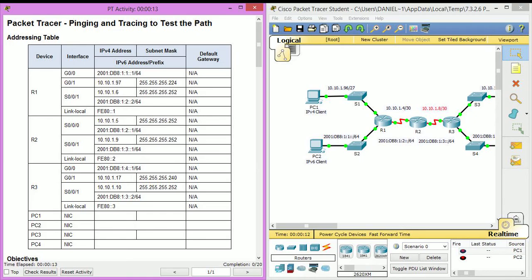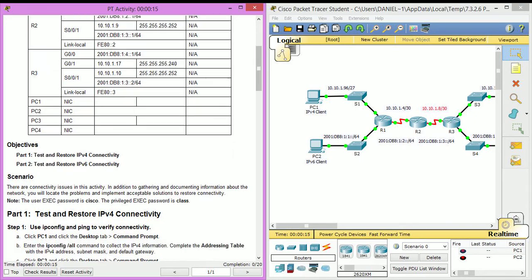In this video, we're going to be going over pinging and tracing to test the path. So let's go ahead and get started.